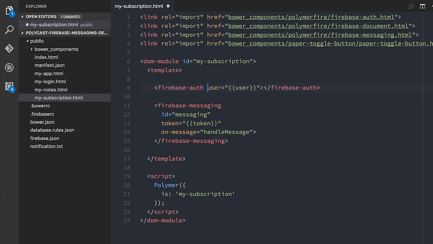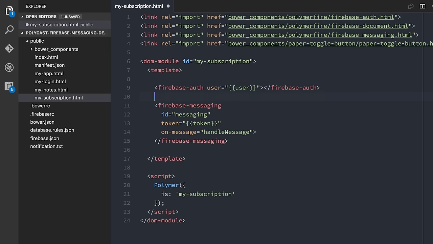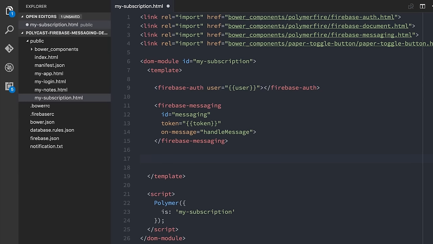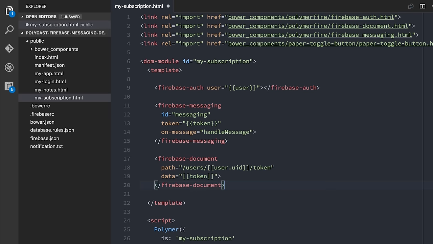Cool. We used this in the past two episodes. We're treating Firebase auth almost like a model representing the state of the user. And in this case, we just want to get that user value out of Firebase auth. Once the user is signed in, we can use that value to write to specific parts of that user's database. In this case, we're going to use it to save the token that Firebase Messaging generates when the user grants it permission. To do that, we will drop in a Firebase document, paste this in here.